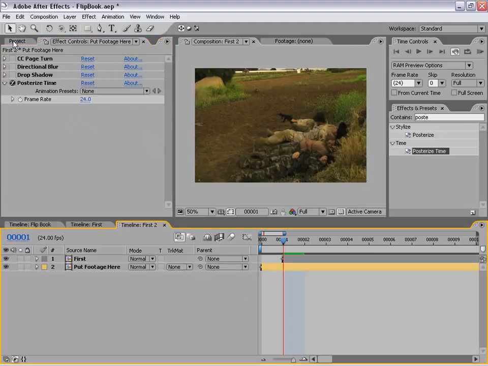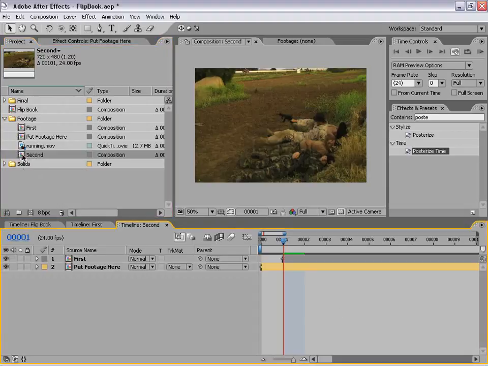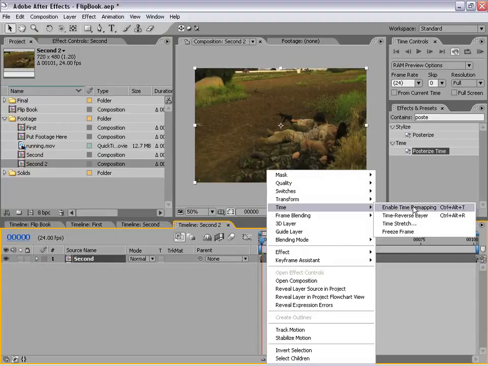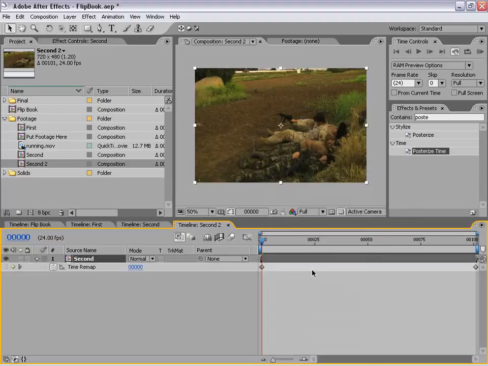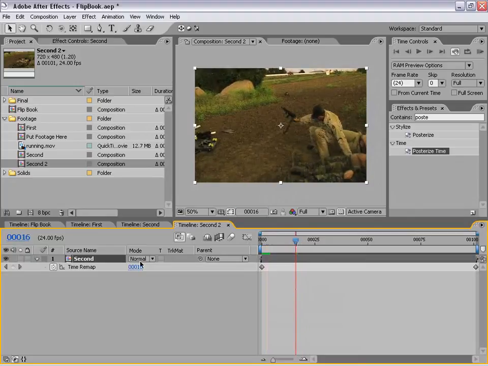Next thing we're going to do is go to our project and take this first 2 comp. I'm going to hit return on the keyboard. We're going to call this second. And I'm going to take this second comp, or this comp here, and put it into a new composition again. Now, inside of this composition is where we do our animation. So I'm going to choose right-click, time, enable time remapping. And then I'm going to move forward a few frames and set a keyframe by clicking here.